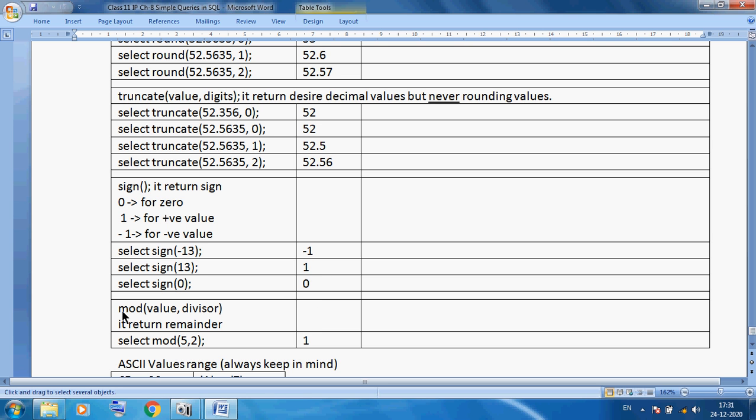Mod function we already discussed. After a division operation it will give the remainder, so it returns the remainder. So select mod value, divisor 2, so we can say 5 upon 2, the remainder of this value is 1. Suppose 11, 2, again the remainder is 1. So the mod function gives the remainder.